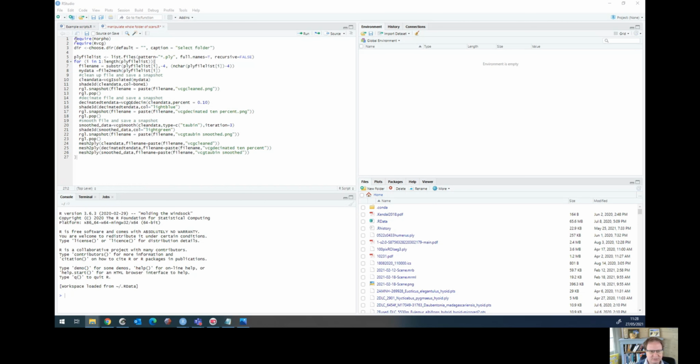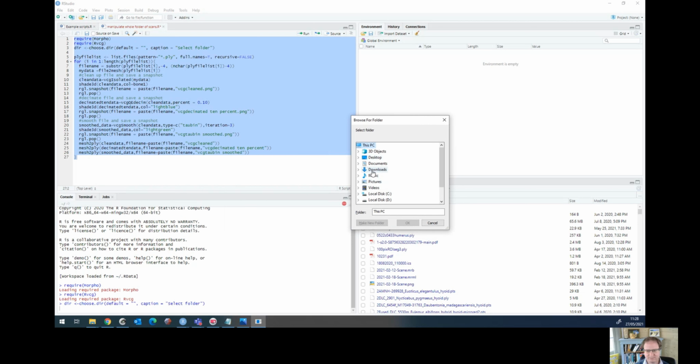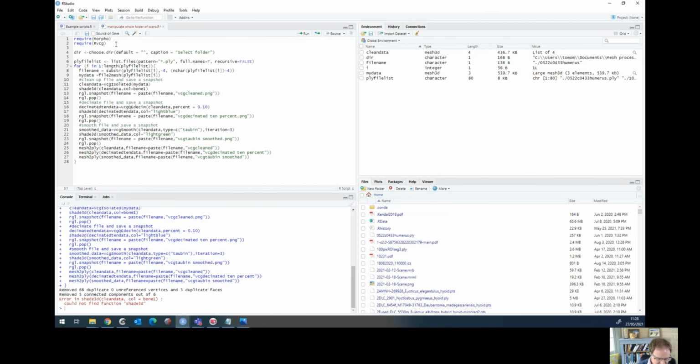So without further ado, I highlight the whole script, and I press Control or Command Enter. It loads up R and it loads up RVCG. It asks me to browse for a folder, so I'm going to go to the folder that I set up for these meshes, and it starts to do everything as long as you have RGL involved.